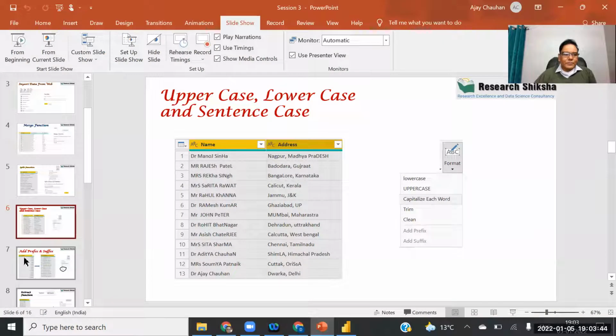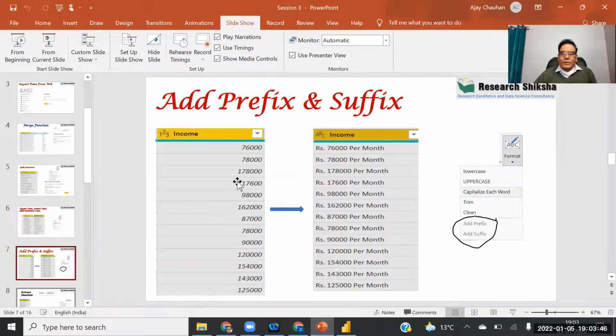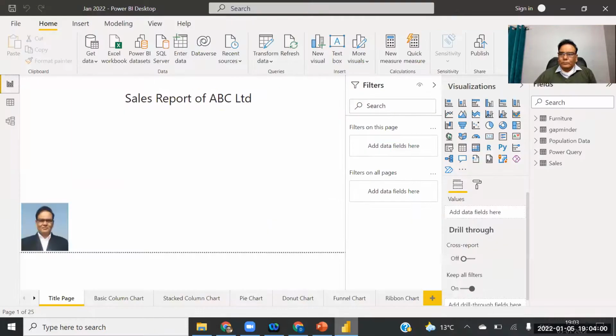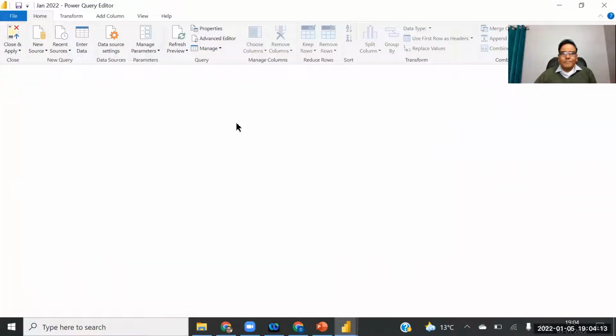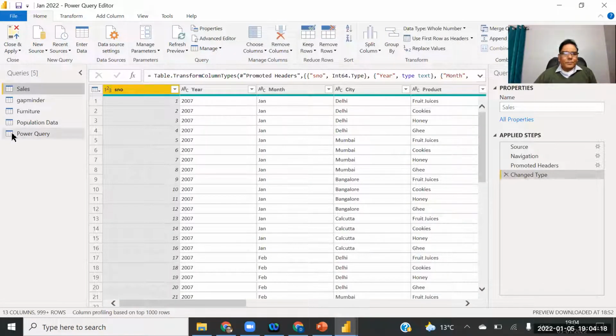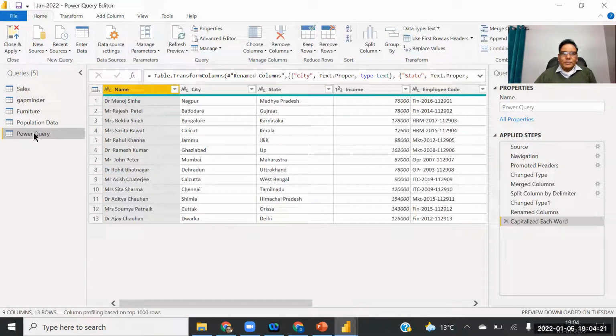Let's see the other function. Yeah. So the fourth function is how to add prefix and suffix. Okay, let me show you. In Power BI, again, we have to go to Transform Data. So all the transformation is happening here. And go to the Power Query because we are going to use this.